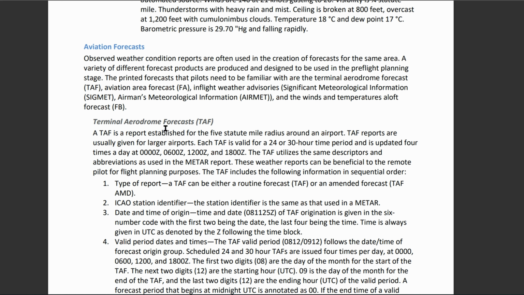We're taking a look at aviation forecasts. Aviation forecasts are printed forecasts that pilots need to be familiar with. And there are different kinds you need to know. There's 5. So the ones we need to be familiar with are terminal aerodrome forecast, and that is TAF. So terminal aerodrome forecast, all of them are listed up here, TAF.